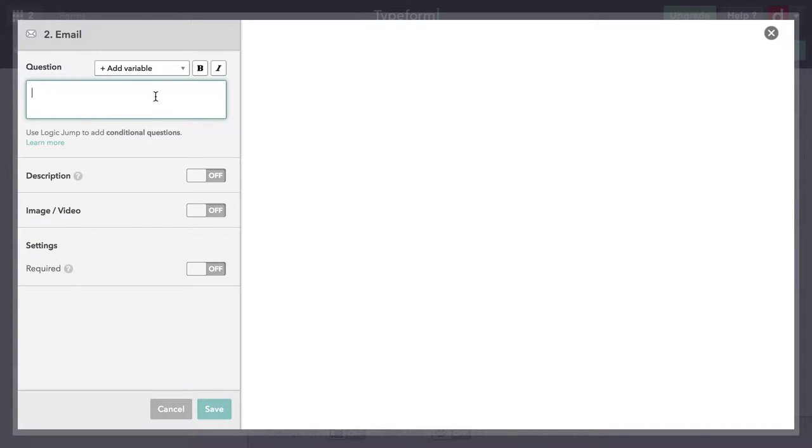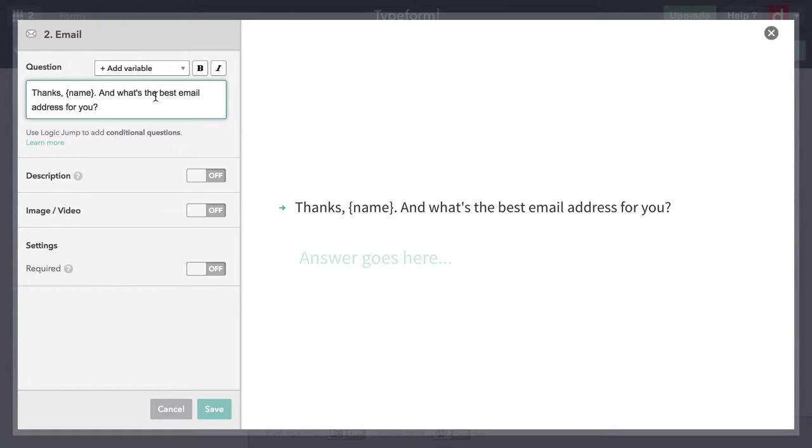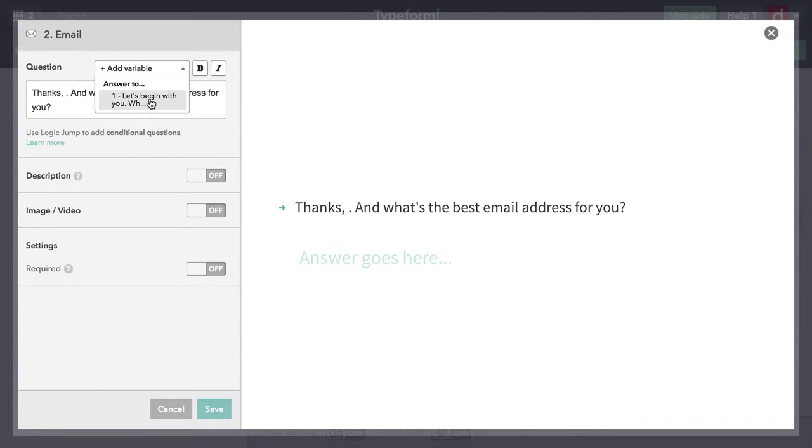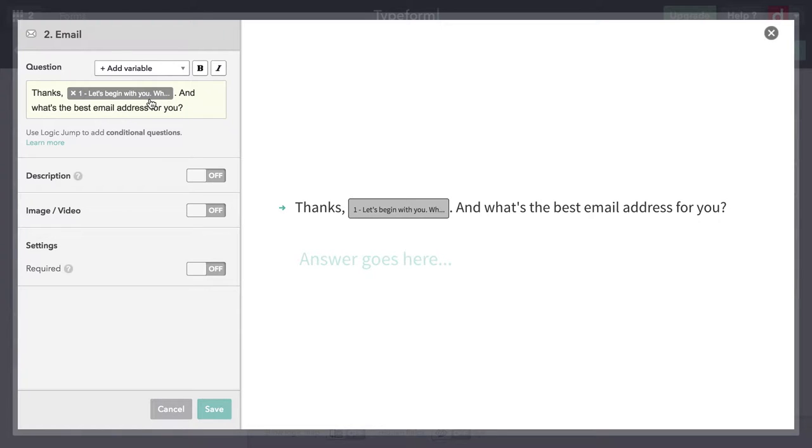I'm actually going to paste in the text for this question. You could just say, you know, email. I'm going to make a couple of sentences here, and I will replace this right here with the person's name that we get from the first question. So, thanks, and what's the best email address for you? And then they type in their answer.